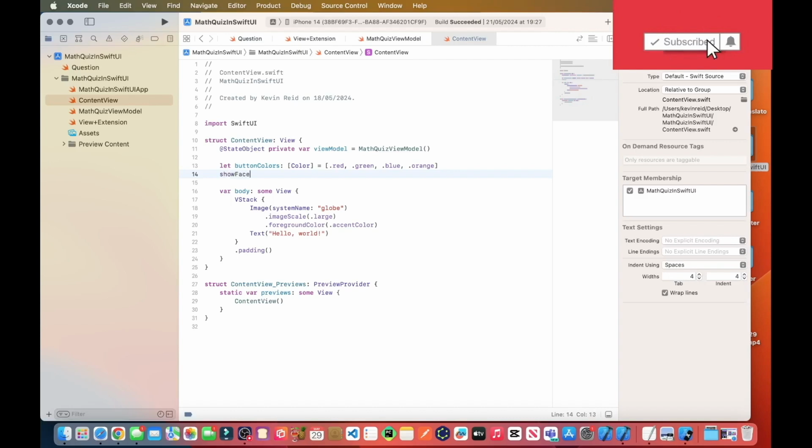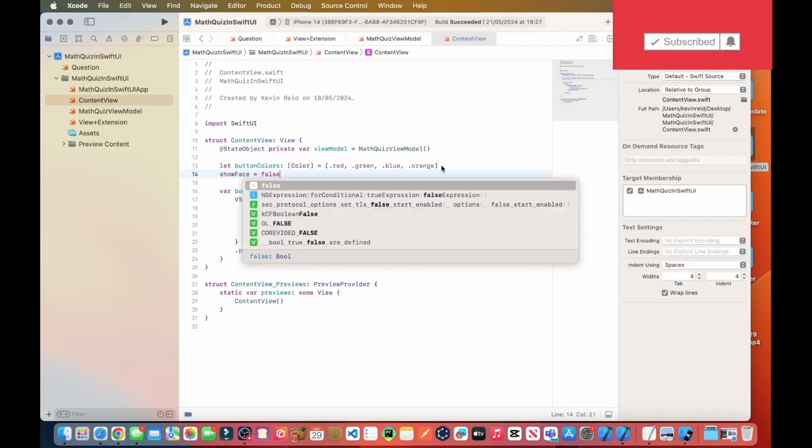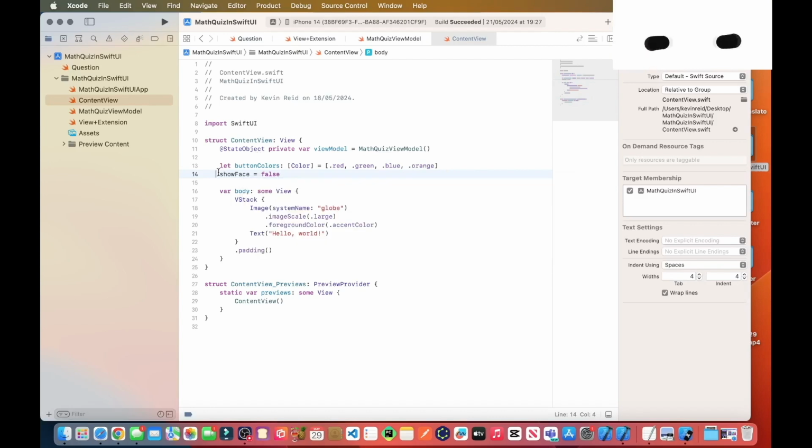showFace equals false. The purpose of the showFace variable is to enable the application to show the face when the player gets the question right. A smiley face will be shown.